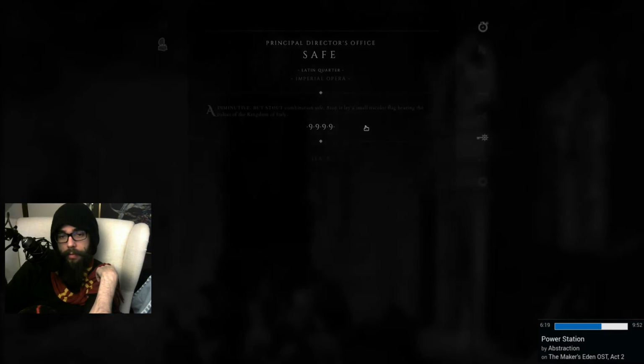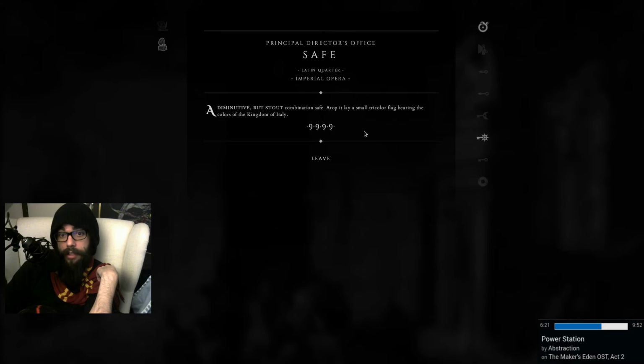Examine the safe. Another safe. A diminutive but stout combination safe. Atop it lay a small tricolor flag bearing the colors of the Kingdom of Italy.